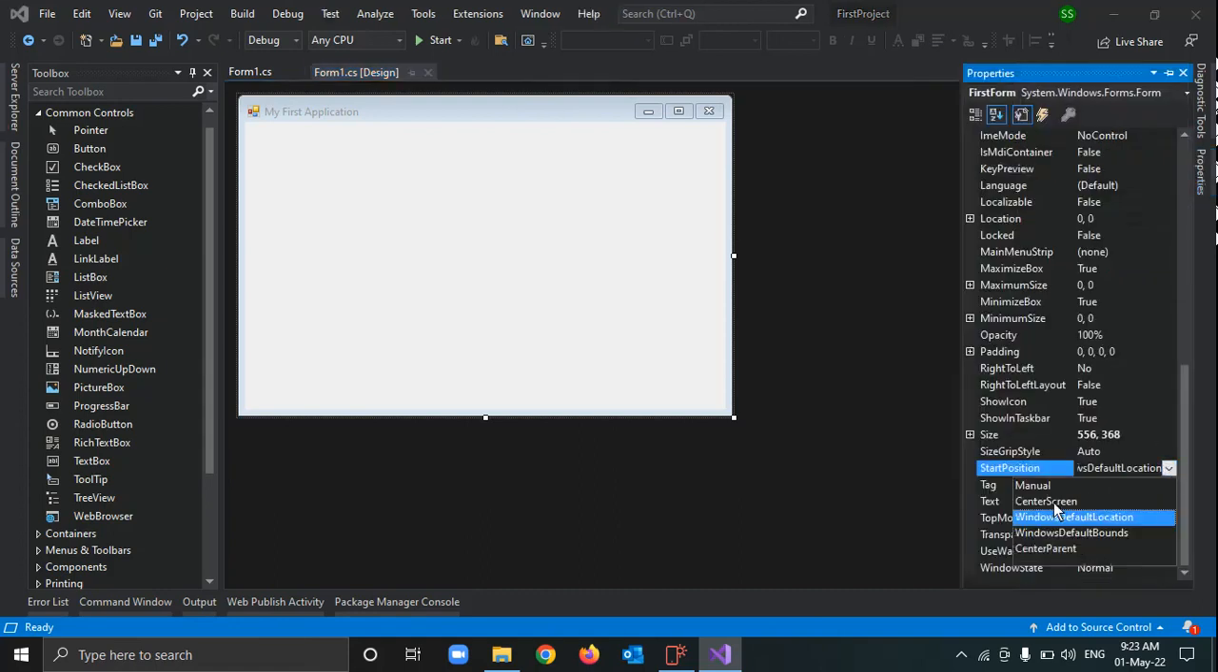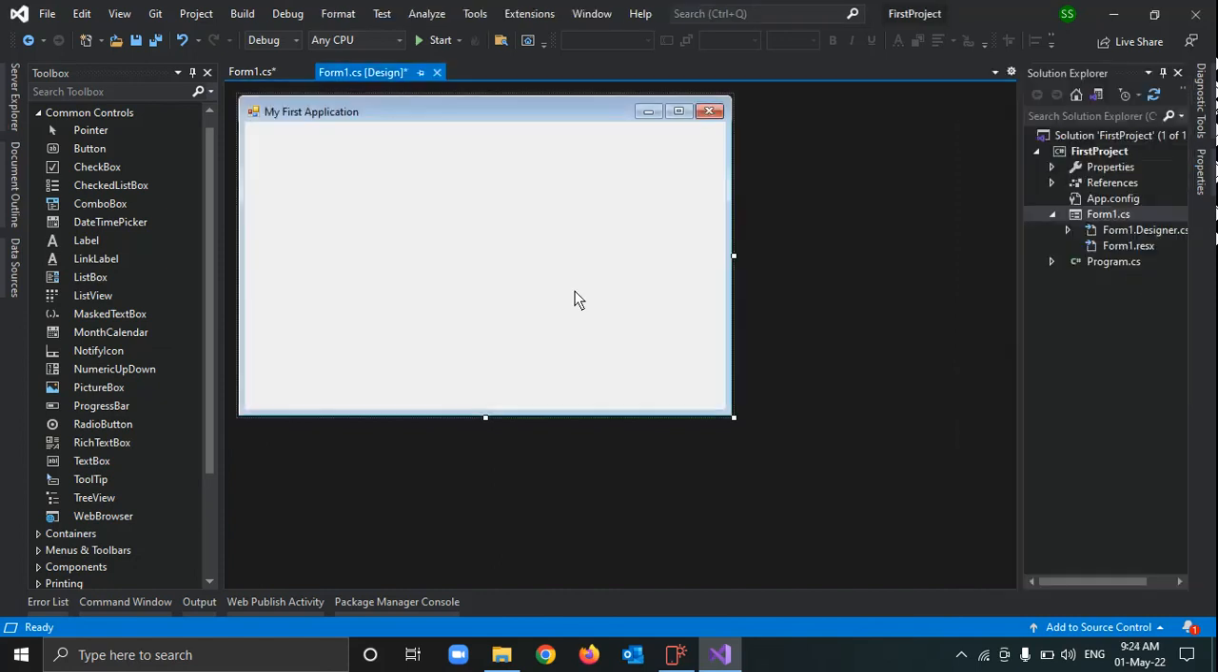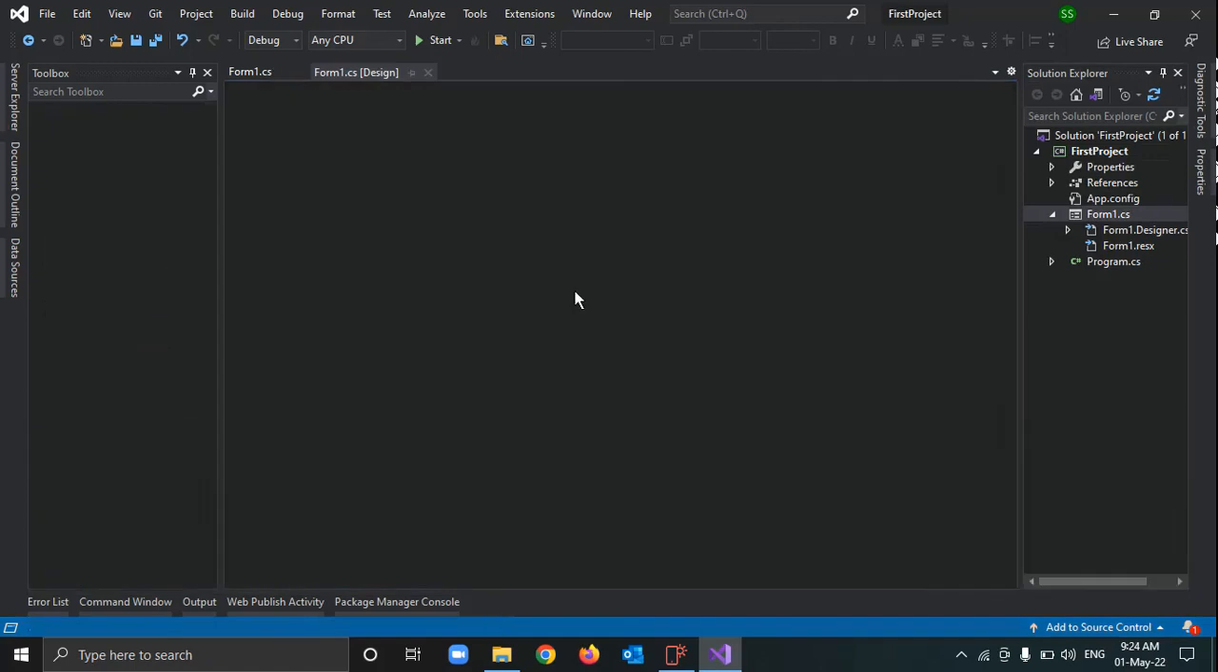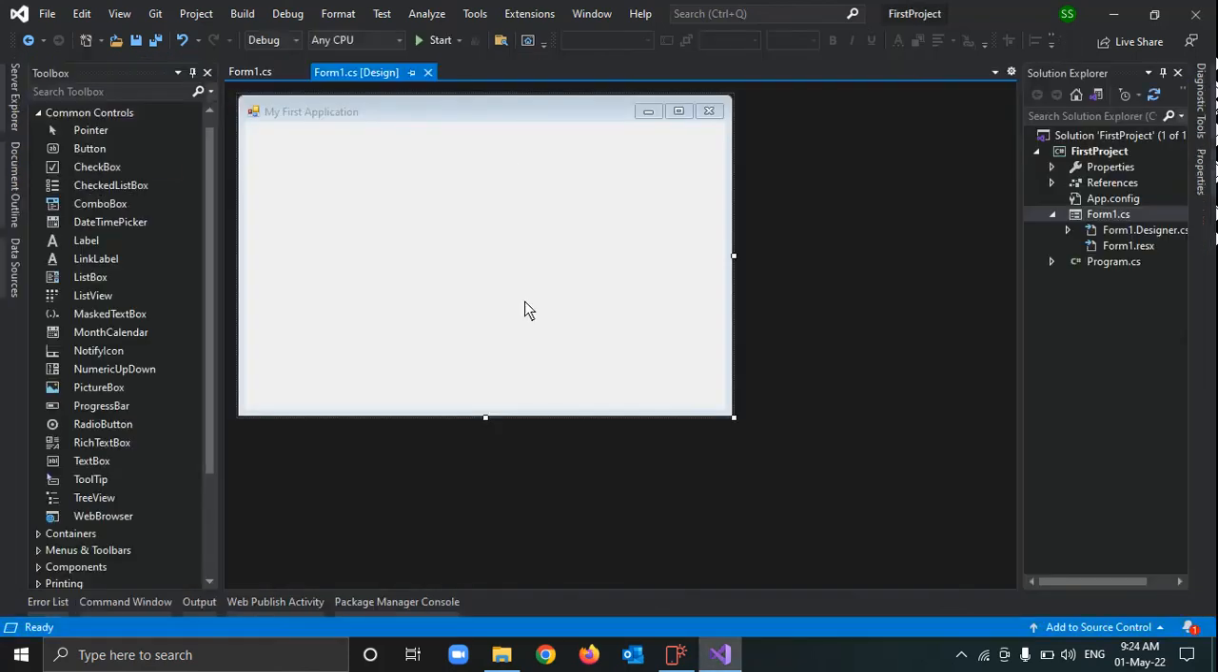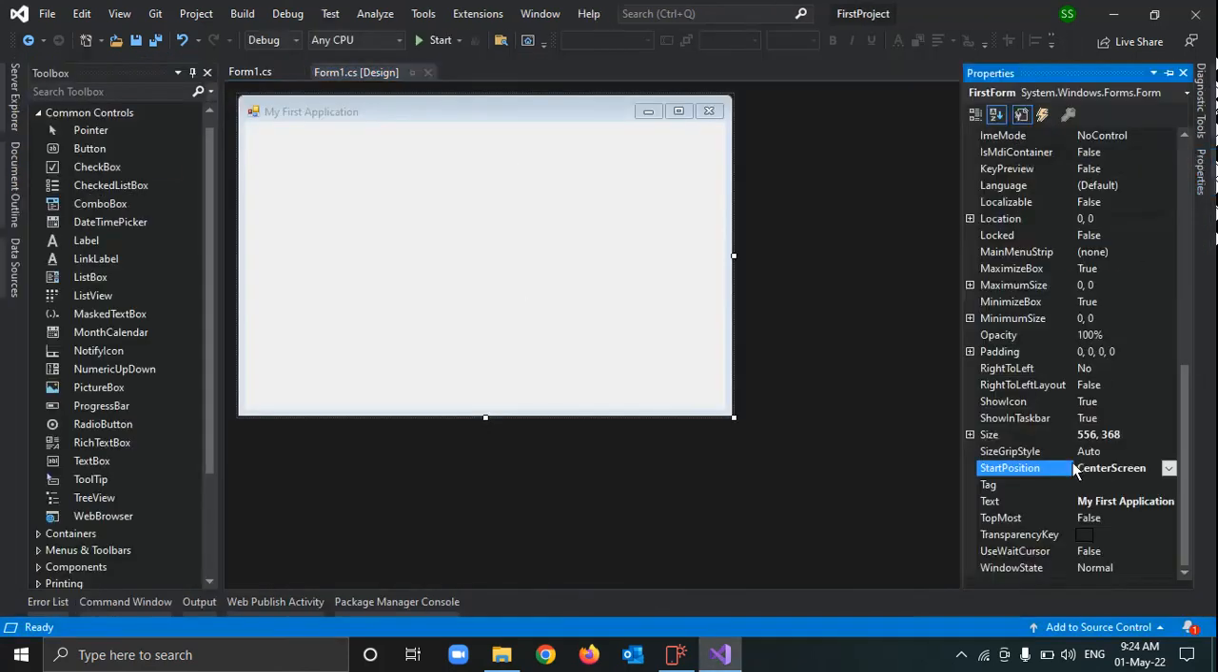So start position can be the center screen. You have to set it to the center screen, because if you run it, see, feel the change. It is opening at the center of the screen. So this property helps you to set the start position of the form.